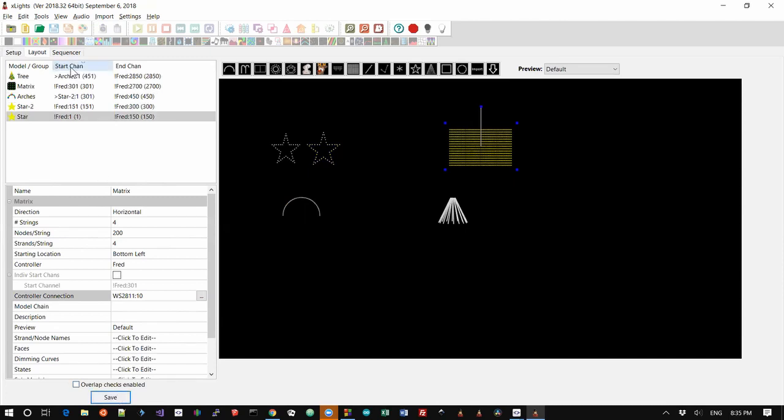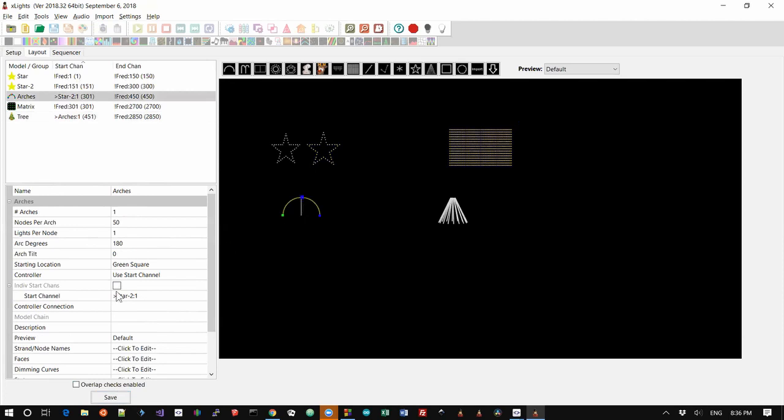Now, notice in doing this, it's put the matrix up at the end of the first channel, and it's actually overlapping with archers because archers have been told that they start after star two, so we'll have to go and fix that up. But the matrix now starts immediately after star two. So let's go to the arch here, also on FRED, also WS2811s, but we're going to put him on port four. We're connecting him up out of order, but that's okay. And it's the first thing on the port.